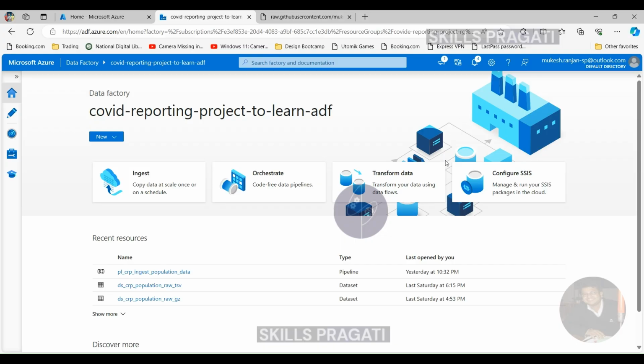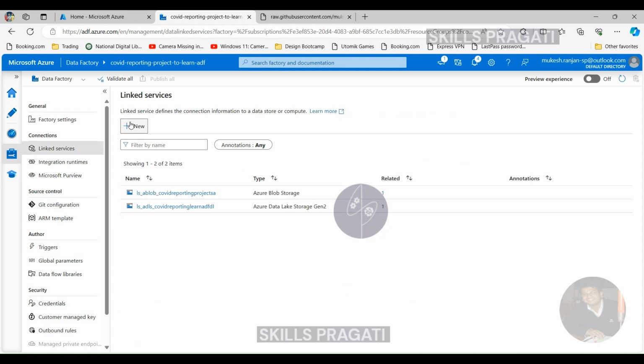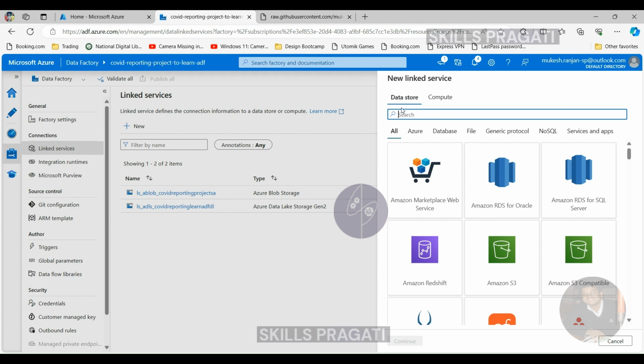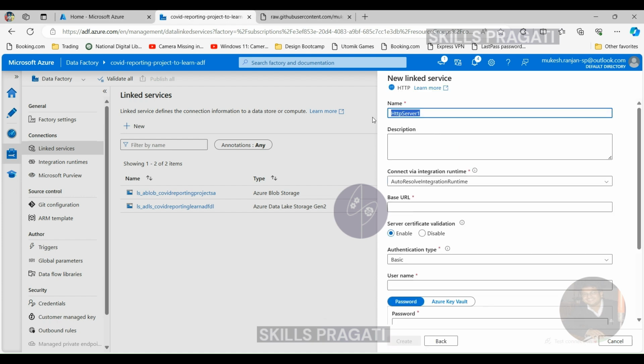Okay, here we are back in our data factory. So the first thing we want to do is create the linked service to the HTTP URL. By now you must be familiar with how to navigate within the data factory. Click on the Manage button, then click on Linked Services and click New. We want to find the HTTP linked service, so search for HTTP and then click Continue. We want to name our linked service, so let's call it ls_http_ec_europa_eu. You can leave the integration runtime as default, but we need to give a base URL.